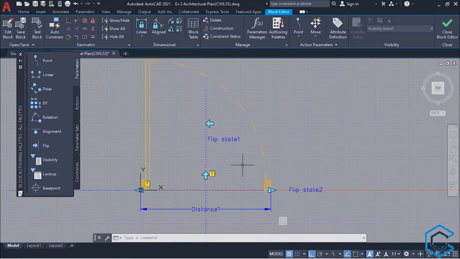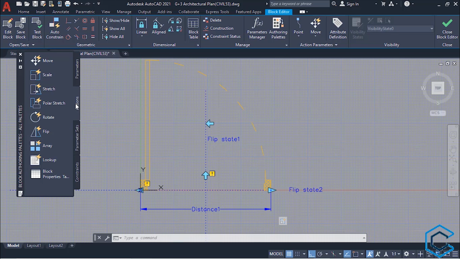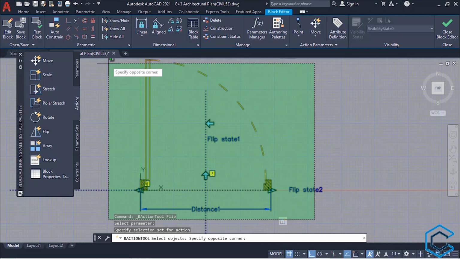Now let's attach a flip action to this parameter. Come to the Action tab, select Flip Action, select our vertical flip, and then select the entire door, like this.